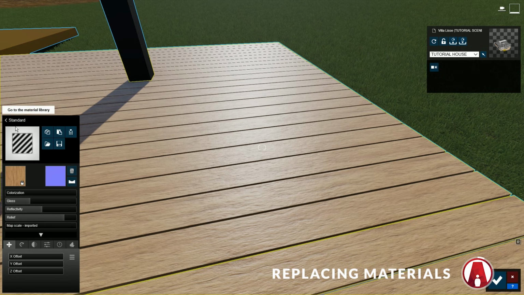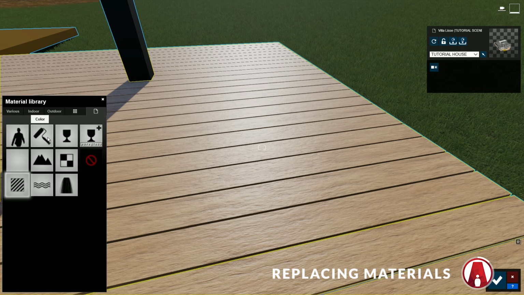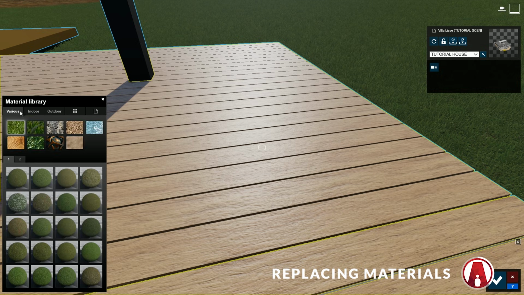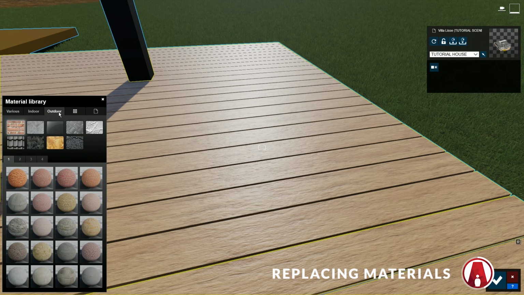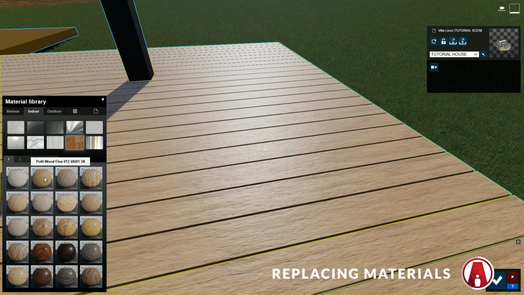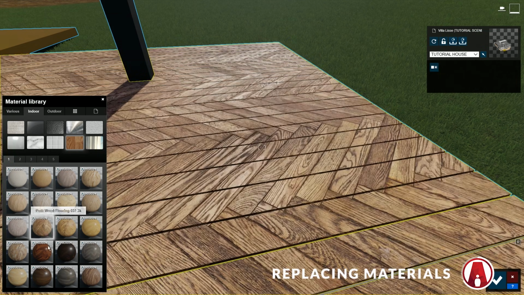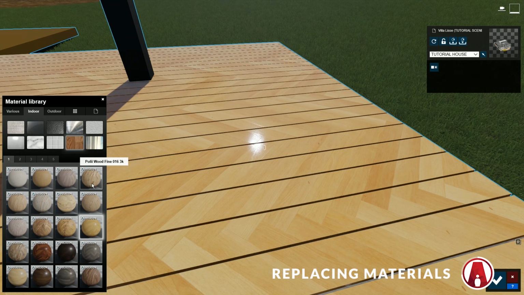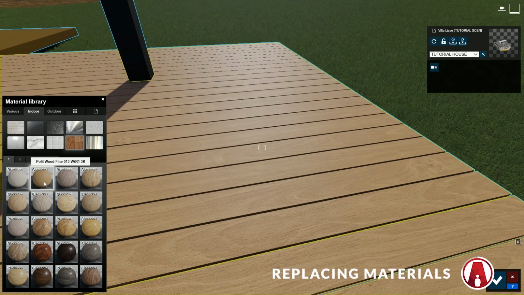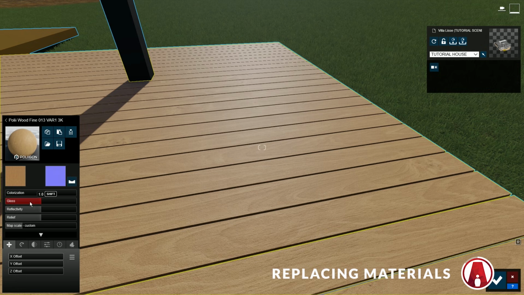Alternatively, you can replace any imported materials with Lumion materials. In the material library, you will also see a number of material choices such as color, glass, water, etc. And if you look up here, you will see different materials tabs such as various indoor and outdoor. Each of these tabs have lots of material that you can use for your model. You can choose whichever you like by clicking on a material to apply it to the current selection. And if you double-click the material, then you can edit it even more, similar to how we edited the imported material before.